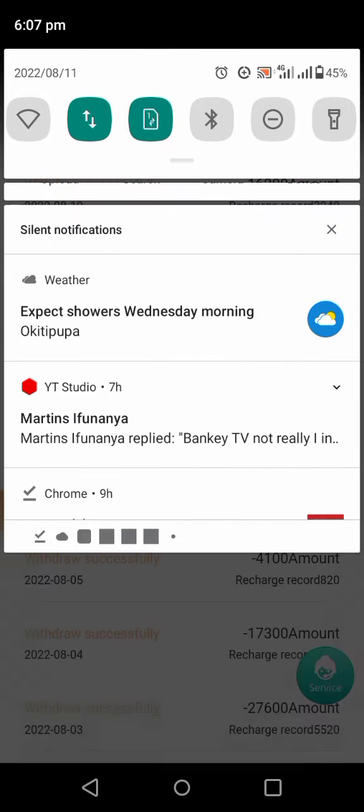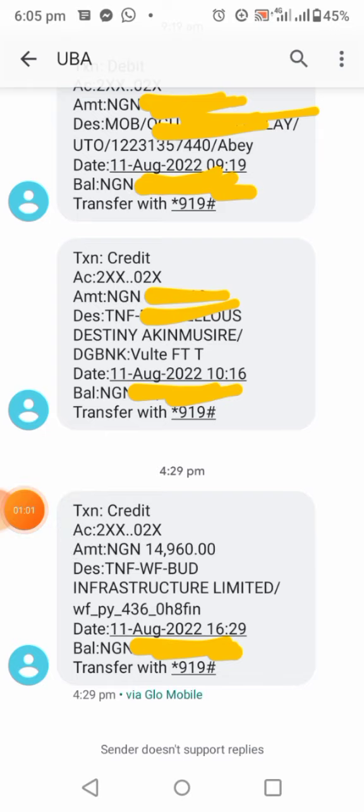Sorry, I have to show it to you in this way. So this is the amount I received, 14,960, from my SunPower earnings, from my SunPower investment. So guys, SunPower is real and is paying. As you can see right now, after I withdrew, I only have 65 naira left on my account. Now I have about 4,000 plus. Let me show it to you.